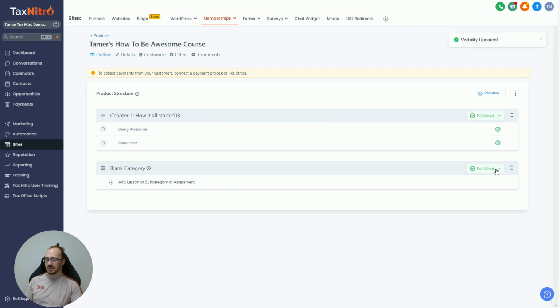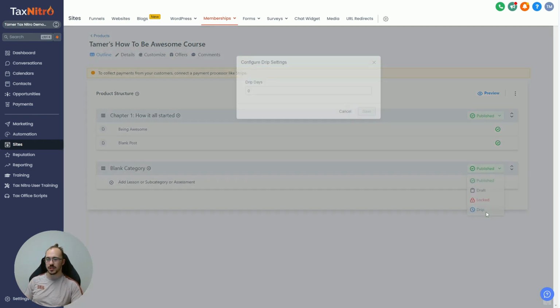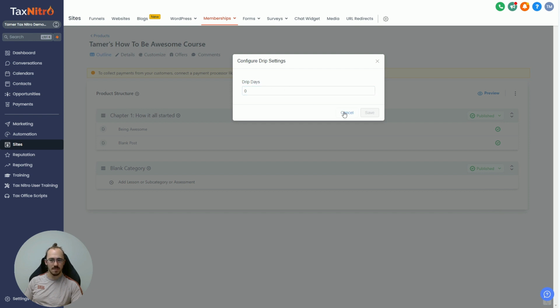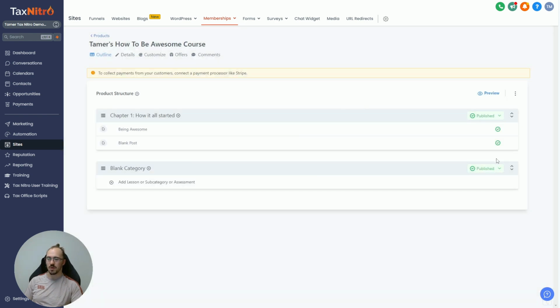Now I will say that you can set things to lock or drip mode. Locked is going to say, hey, you can't do anything in this category until you finish a certain lesson or a different category. That kind of forces people to progress in the correct order. Or you could drip and set out a certain amount of time in days where that will launch. That's a little bit trickier, and I recommend doing a locked if you want to lock your content rather than drip your content out slowly.